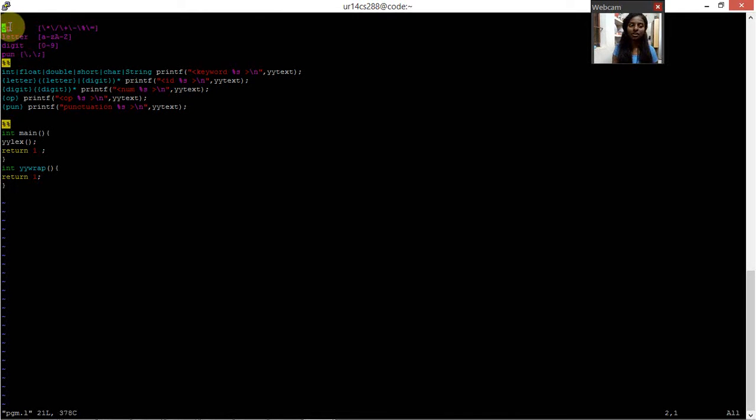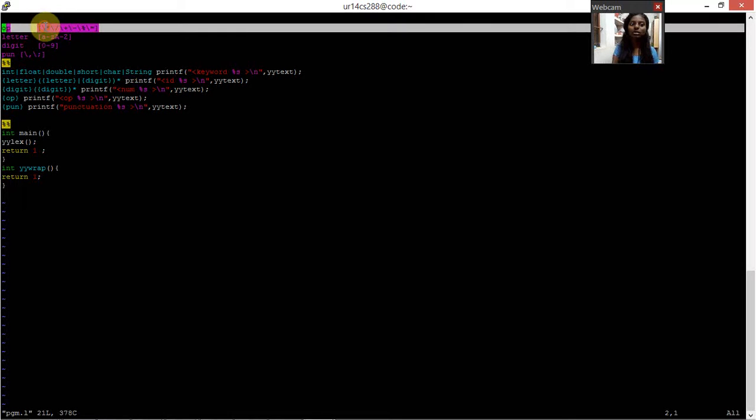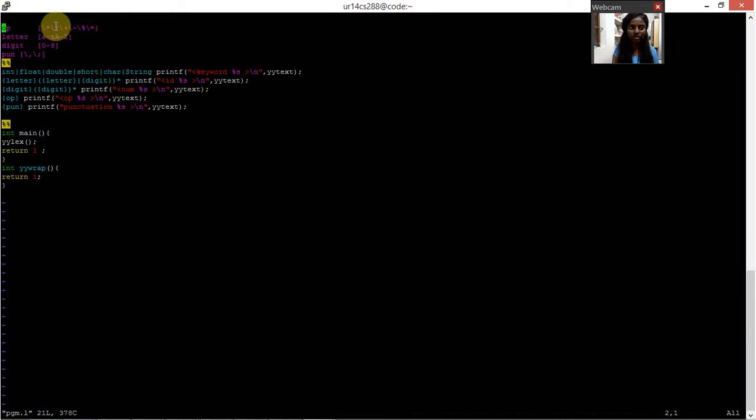First one is the operator regular expression, which will include multiplication sign, division, plus, minus, percentage, that is modulus, and equal to. And then for letter, I have declared a regular expression that is small letter a to z and capital letter A to Z. Then I have digit, that is 0 to 9, and finally the punctuation marks, that is comma and semicolon. So that was the declaration.